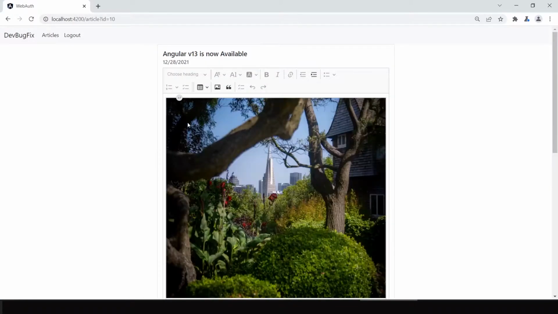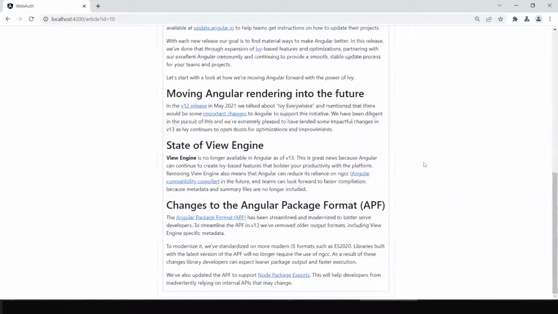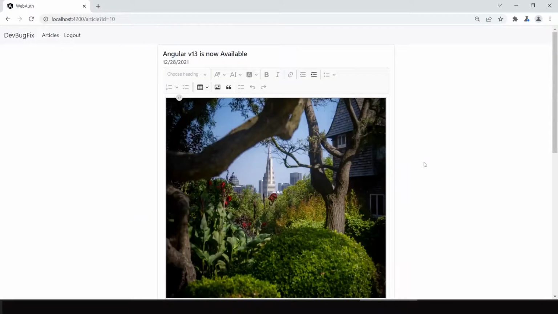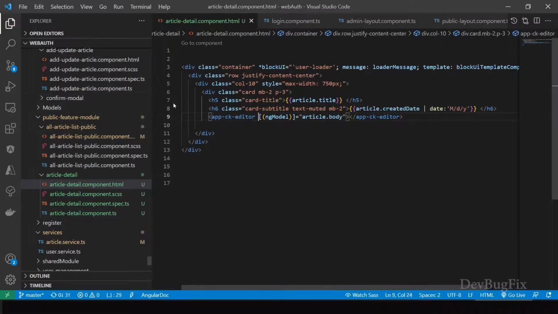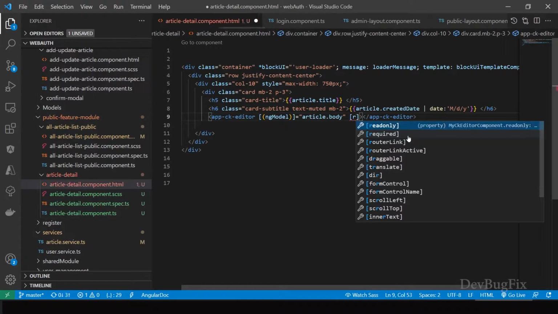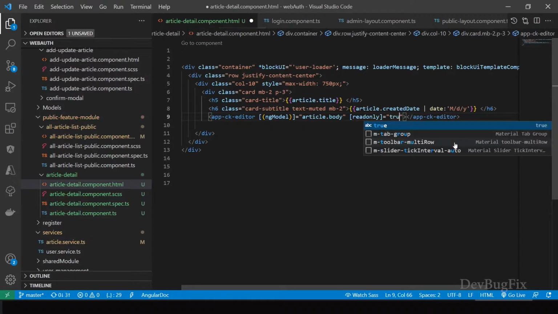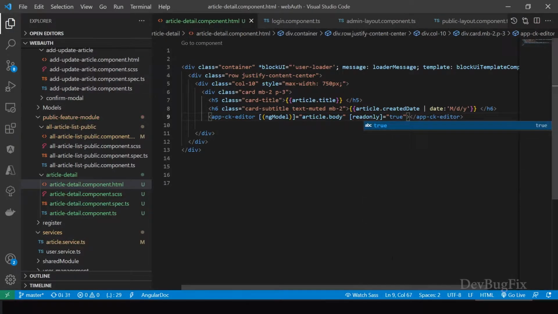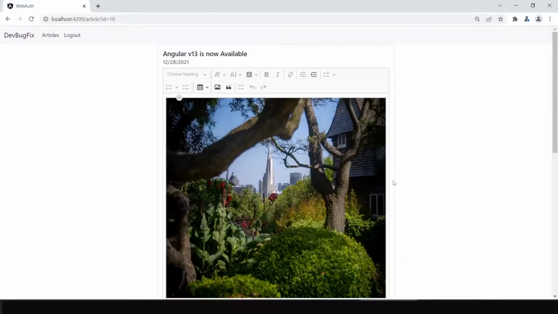You can see CKEditor rendered the article, but it's showing the toolbar. The user can use this toolbar control. First, we will try read-only mode. Read-only mode will disable all the controls. Read-only, pass through. You can see now I cannot select the image.